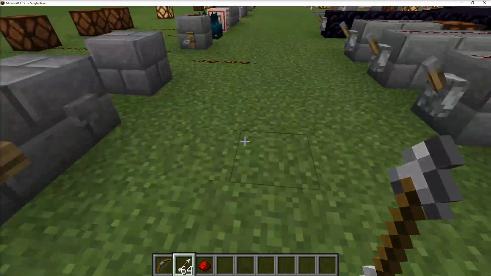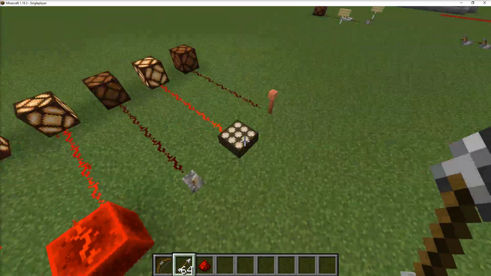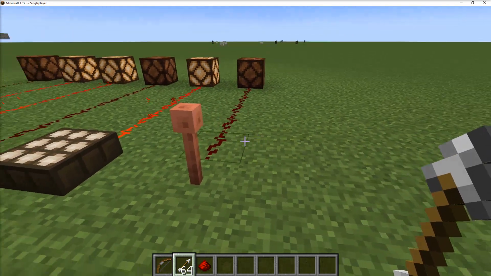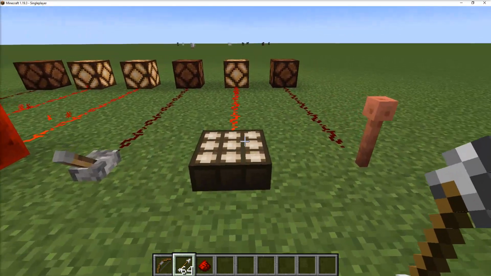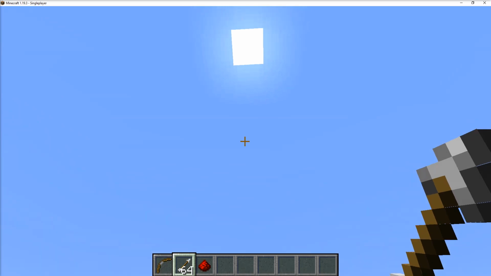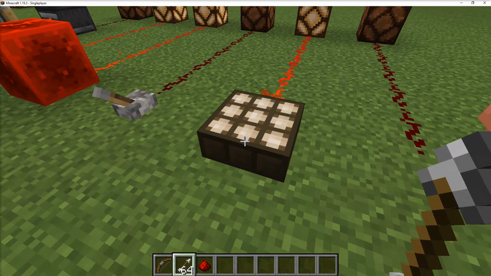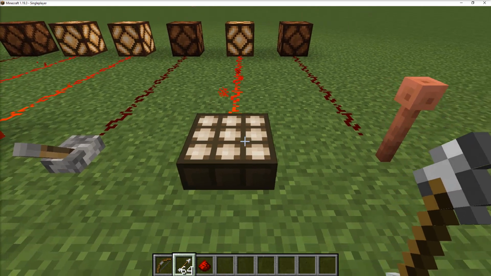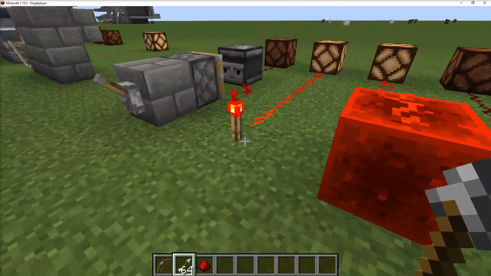Anyway, so let's start here at the beginning of the line. This is a lightning rod. It'll turn on when lightning strikes it. This is a daylight sensor. If there is daylight above and it's high enough, it'll turn on. Sometimes when the sun is setting or rising, it won't have enough juice for it.